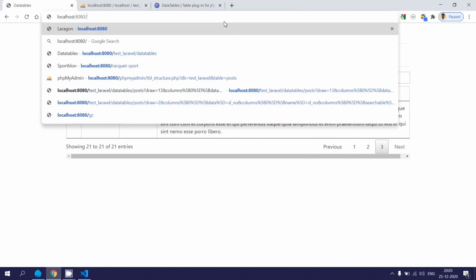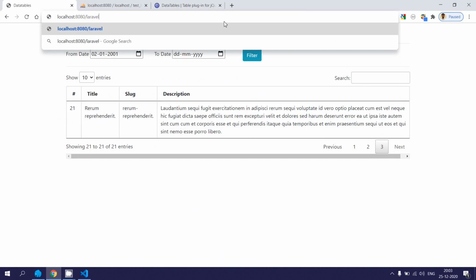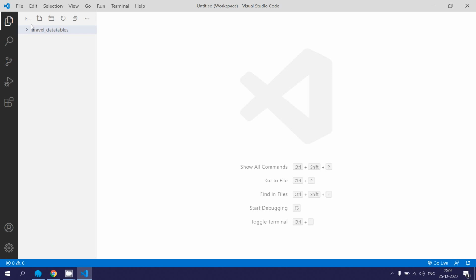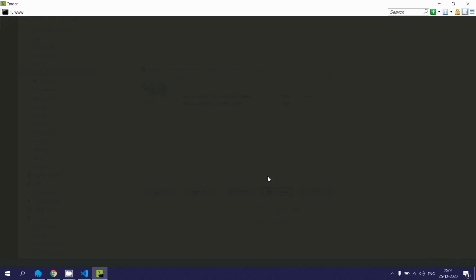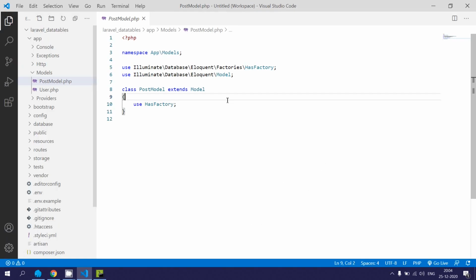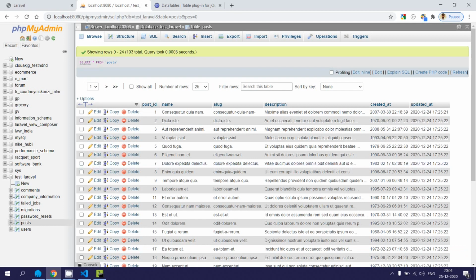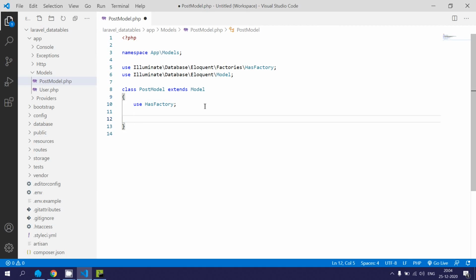But I have also provided a filter in case you want to filter a data table between a particular range. So I have created a brand new project. I have created a new model now, and I will name my model as the post model. After this I will specify fields related to the model such as table name, primary key, and fillable columns.